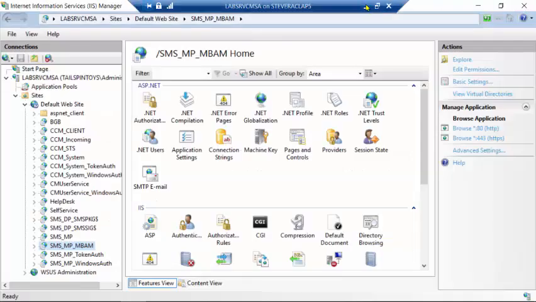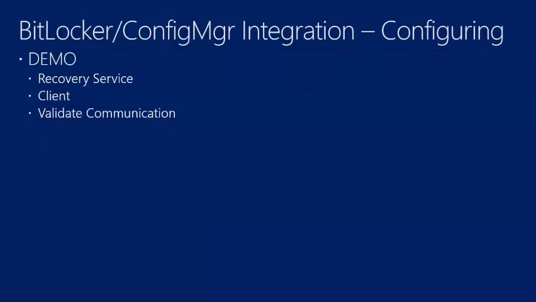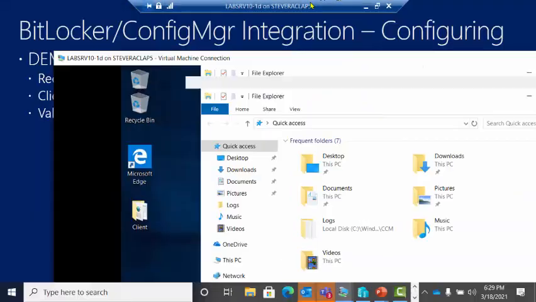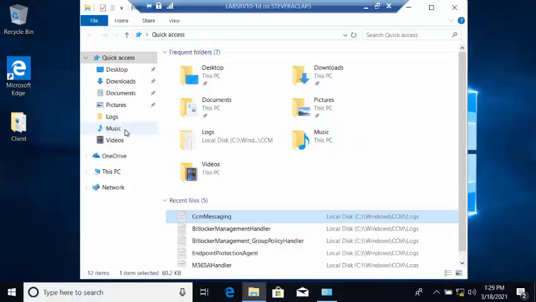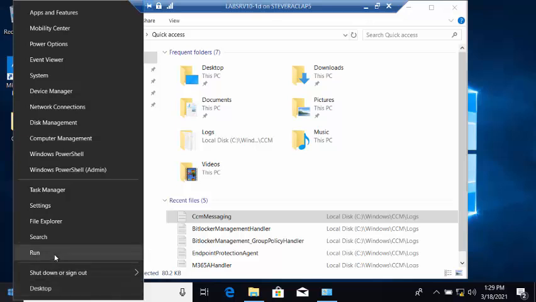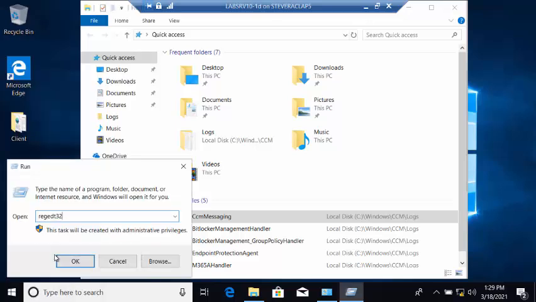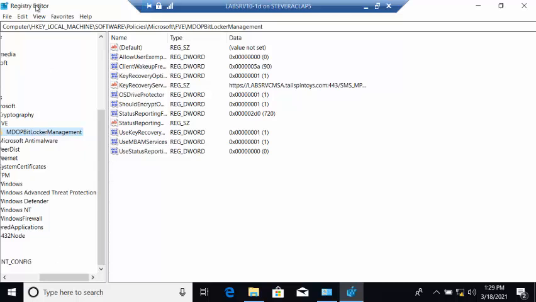Now, to know if your client has received the correct pointer to this website, you can open the registry and look at it and validate. So if we go to regedit, all right, here's the registry key you want all the way down. And then in here, there's the key recovery service, and you see that it's pointing to my server as it should. So this is a great place to validate that the MBAM agent is actually communicating with the recovery service at the place you expect.